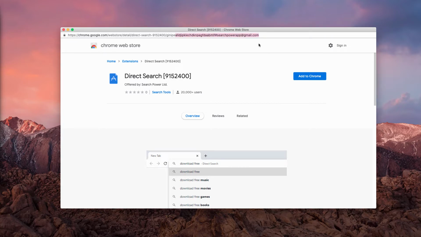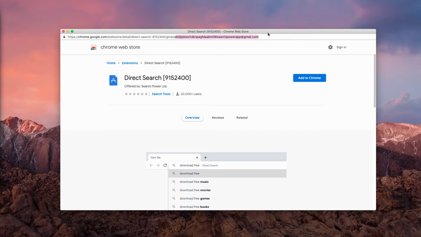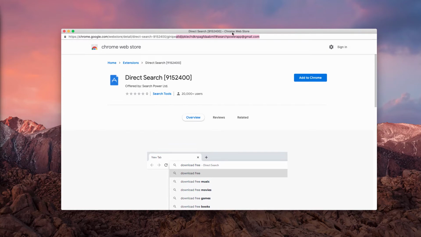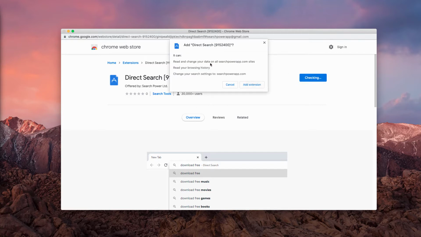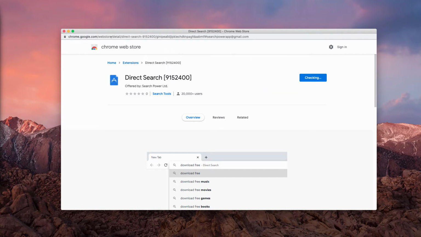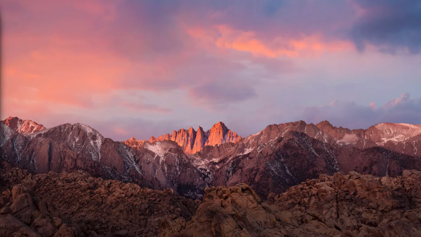So you could click on some infected link on your email account or in some social network chats or some other way, but the problem is that this Direct Search is the extension which is absolutely malicious. It tries to hijack your default search engine. So let's try to install it, and when we do that, it says that it will change all your data on searchpowerapp.com sites. Well, just for demonstration purpose, I'm going to install this extension.